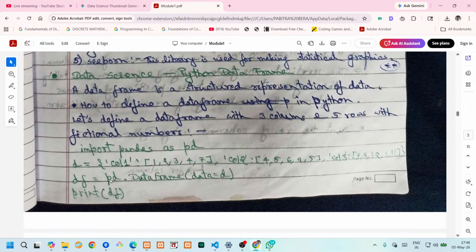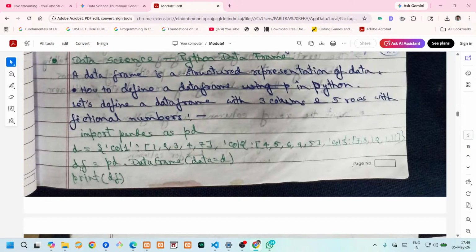So pd.DataFrame. In the pandas library, we have the DataFrame function, where we pass the data as d. d is our data, column and row wise, in set form, and we pass that d data to the DataFrame function. Then we can print df. df means data frame. When we print, we can see the column and row wise data frame.